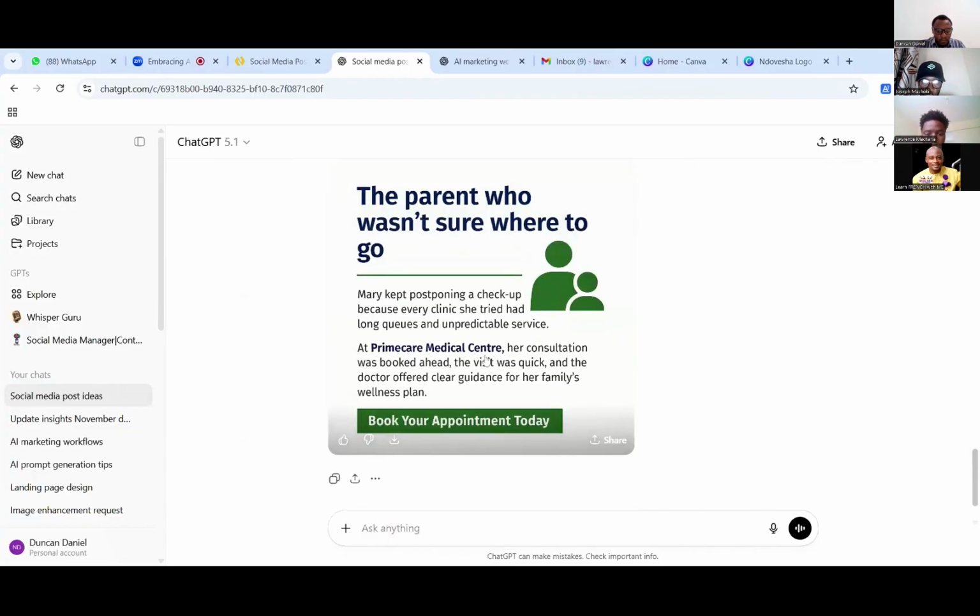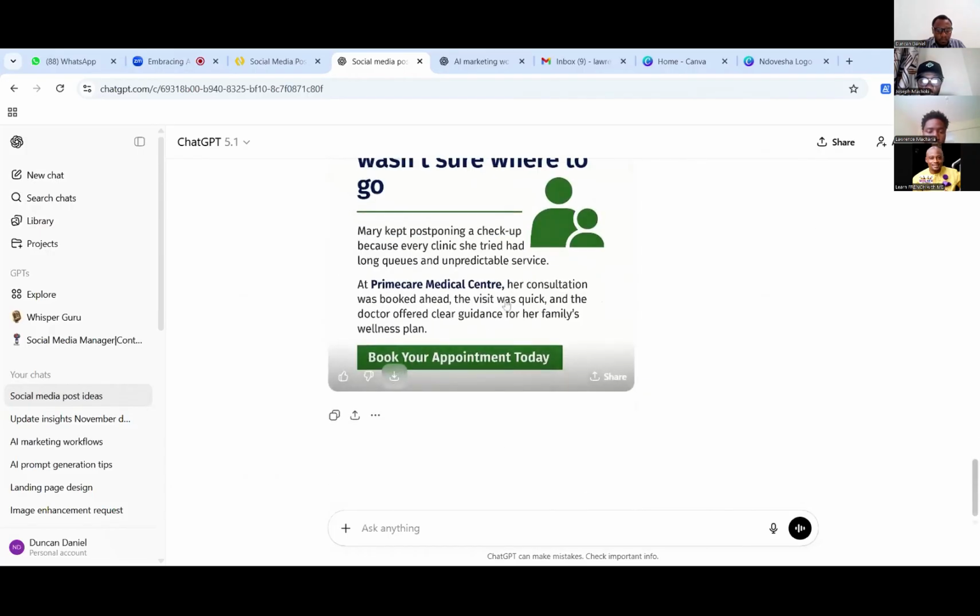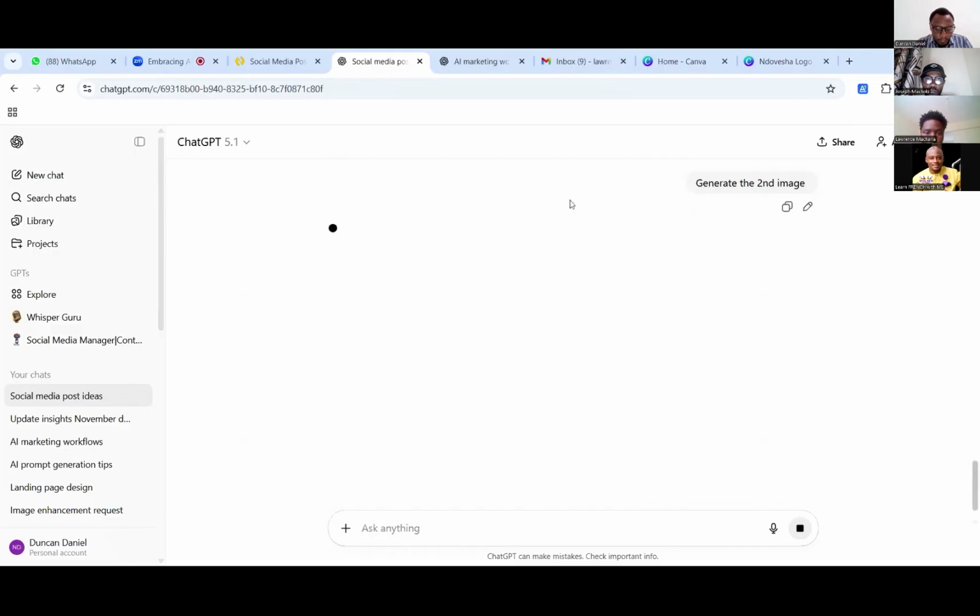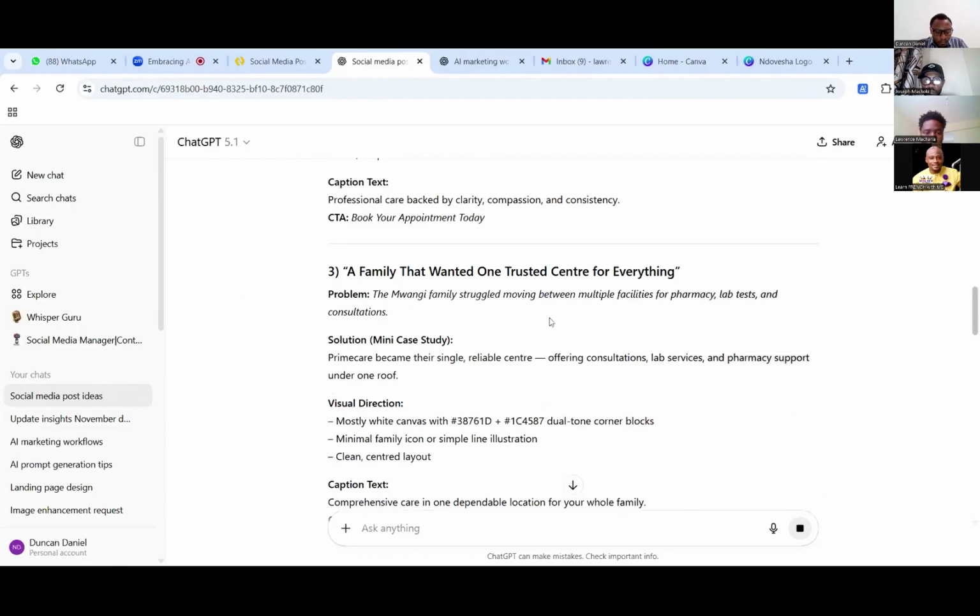I have my post here. Because I selected a mini case study, it has given me like a story here on the creative. And I can just download this image and head over to maybe Facebook or even Instagram or just Meta Suite to go and post it. Again, I can go ahead and generate the second image. So you can see it's generating here.